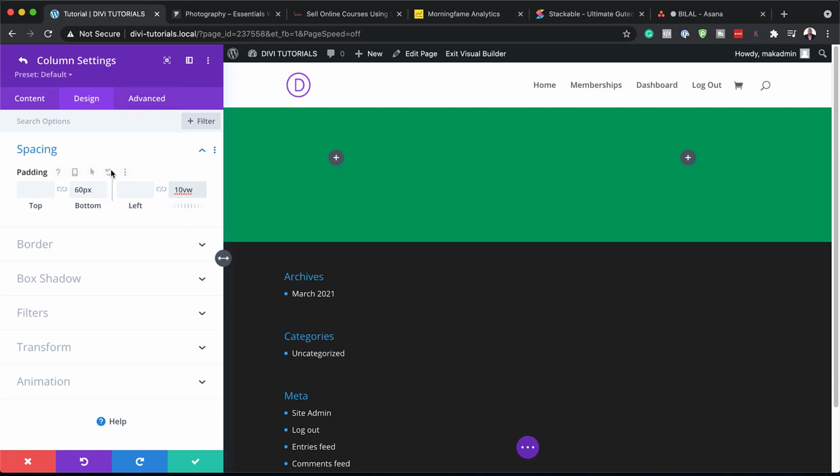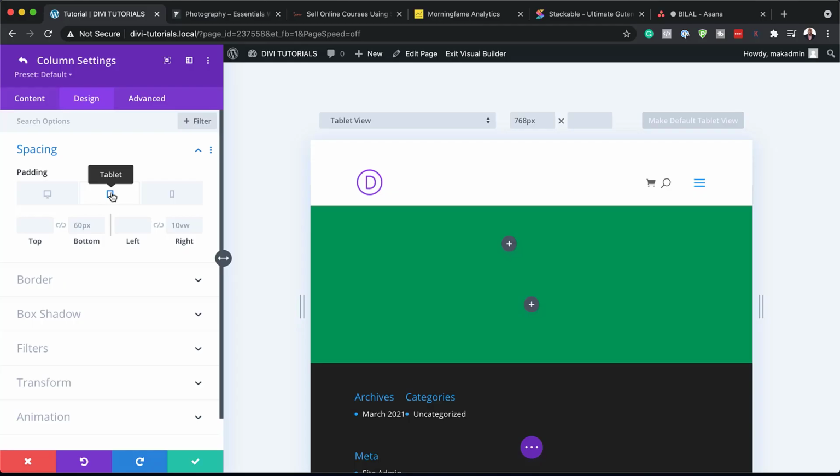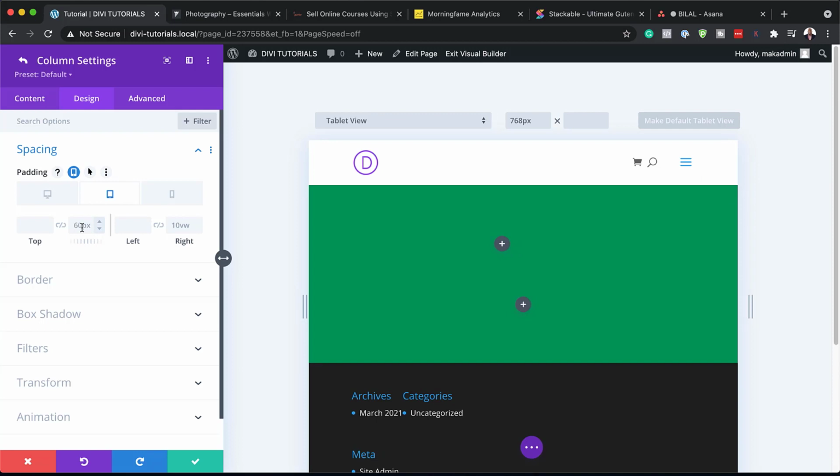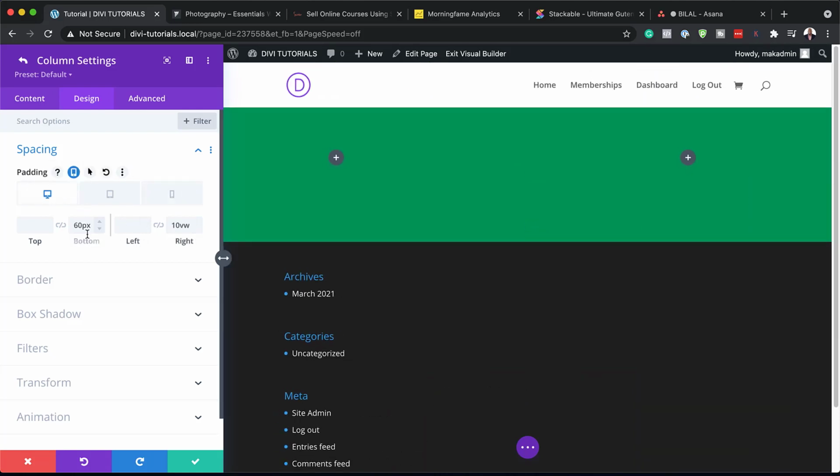Now, while we're here, we also need to go in and set our tablet and phone sizes. So I'm going to click here on this little icon. For the tablets, we are going to set our left padding to 5% and the right padding to 5% as well. Let's just make sure everything is set correctly. Okay, so left and right, 5%. Now back over here, it's 60 pixels for bottom padding. Great. And then for the right padding for the desktop, it is 10 VW. All right, so I'm happy with that. You just want to make sure that those settings are correct.